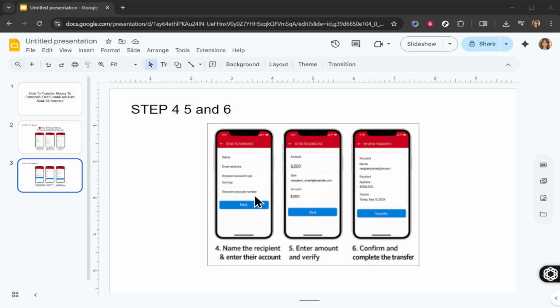If the recipient is already enrolled with Zelle, the funds will be in their account within minutes. It's worth noting how quick and efficient this process is. If they aren't enrolled, Zelle will send them instructions on how to set up their account so they can receive the funds. And there you have it. In just a few straightforward steps, you've successfully transferred money to someone else's bank account using the Bank of America mobile banking app and Zelle.